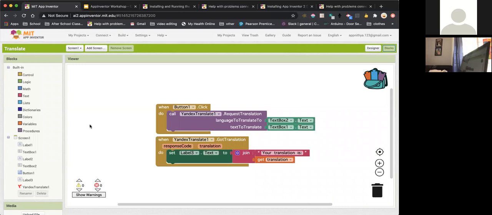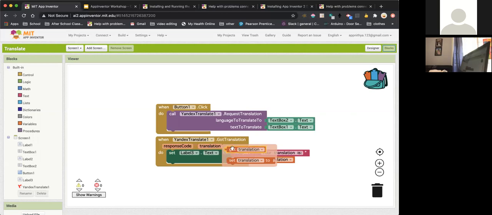And the language to translate to is in text box 2, and the text to translate is in text box 1. So once Yandex Translate 1 has all that information from text box 2 and text box 1.txt, it'll get the translation. So this is the translation over here, get translation.